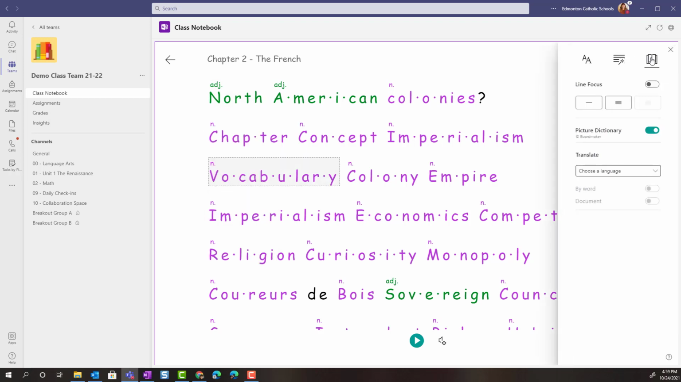Let's go back to Reading Preferences. The final feature inside Reading Preferences that benefits many of our students, especially our ELL students, is the Translate feature. Notice that they can have this text translated into over 70 different languages. Let's go ahead and translate this into Spanish, Mexico. Now, I could set it by word, or I could translate the entire document.